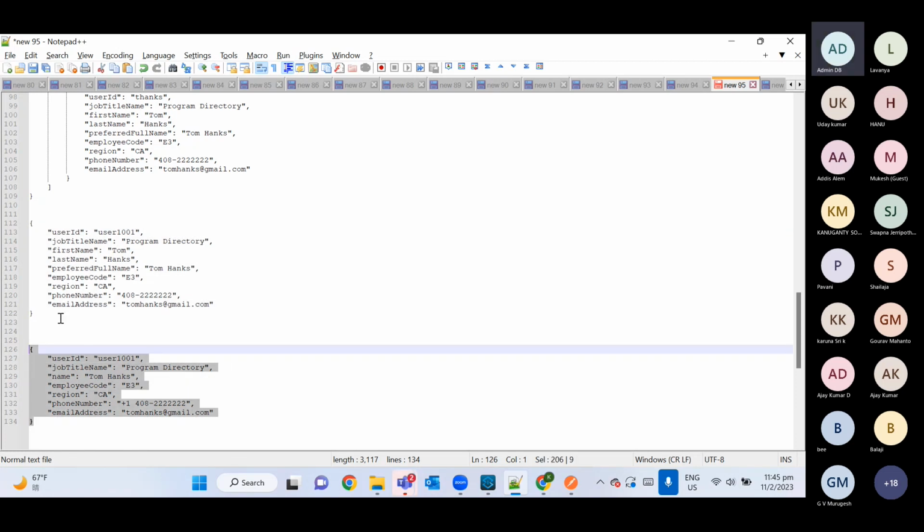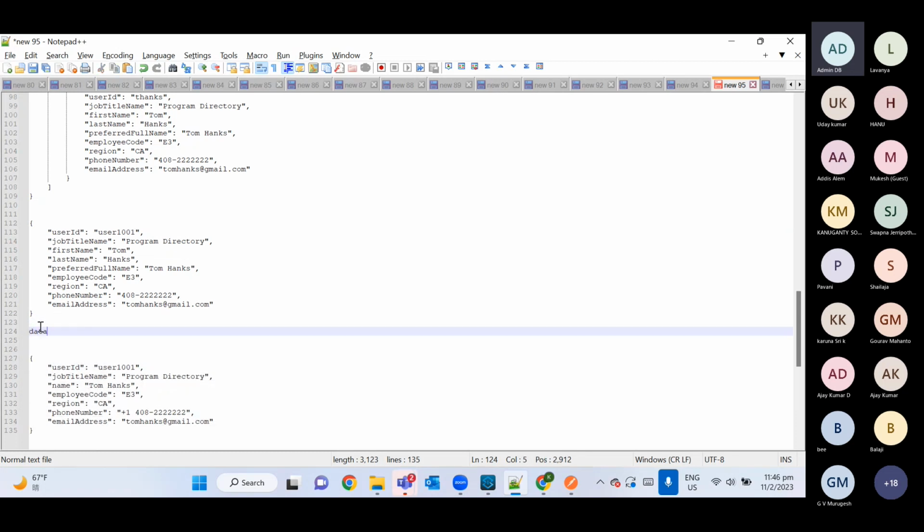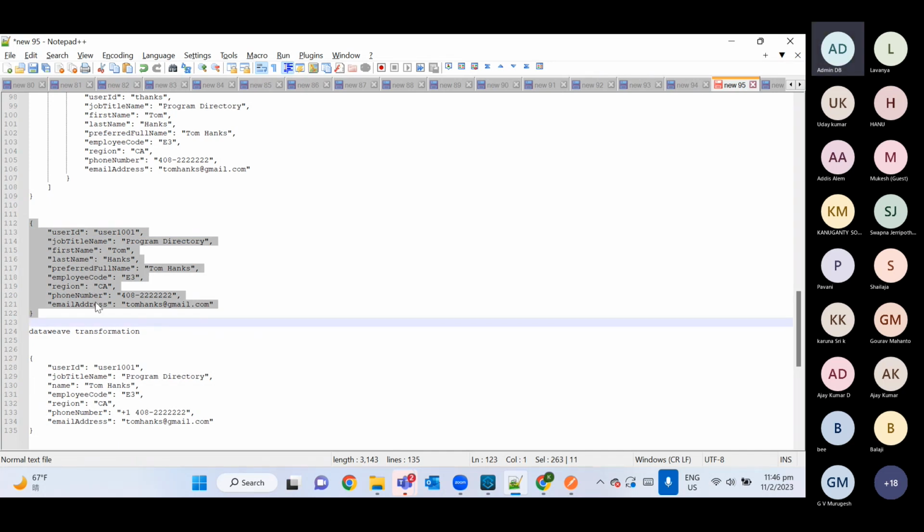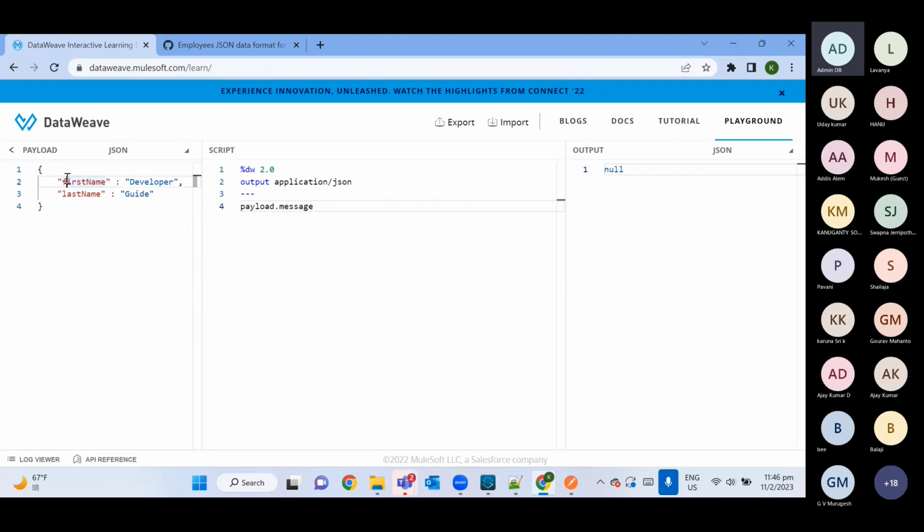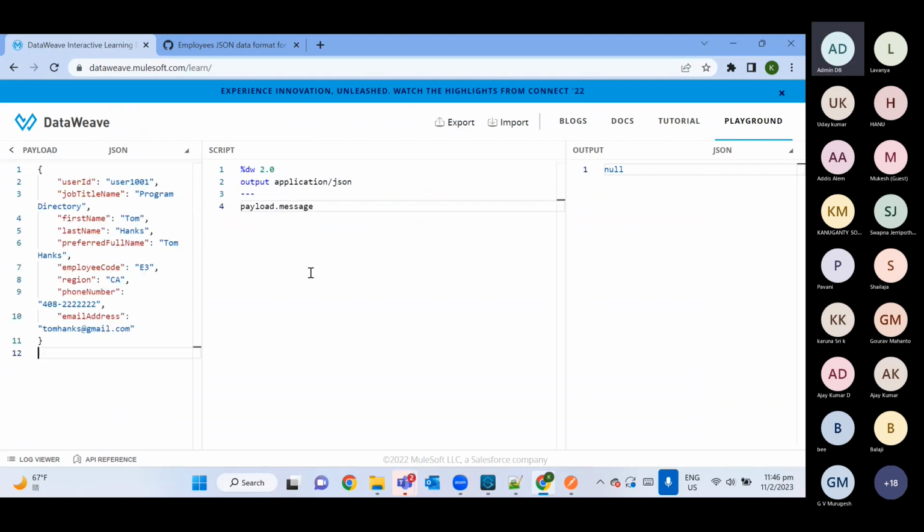So this is what we are getting from the source system, but this is the expectation of the target system. So in this place, you need to write a data view transformation. We have this source data and this target data which we need to send to the target system, and here we need to write the data view transformation. Who will do this? We will write a data view script to transform data from this format to this format. First, take this particular data and go to the playground. Now we know our expected format, so we'll start doing the transformation.